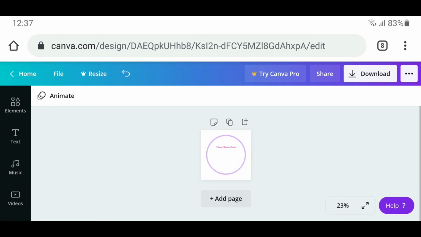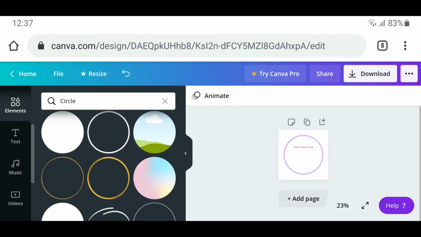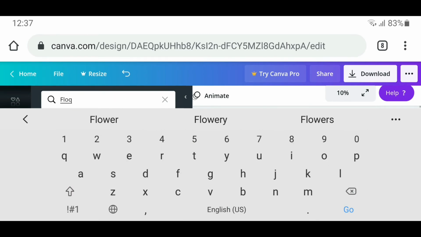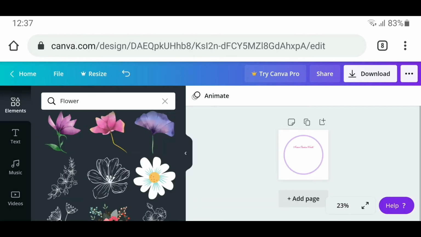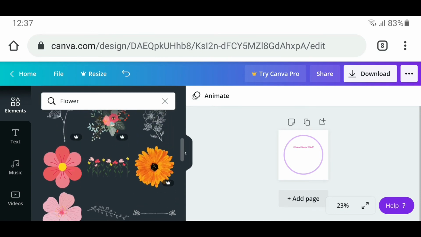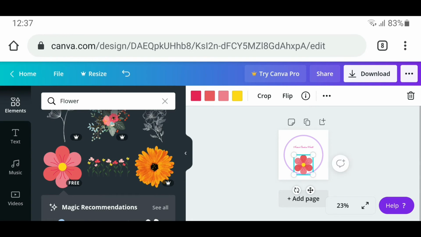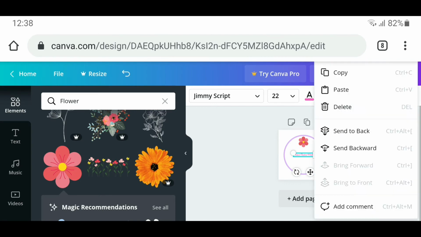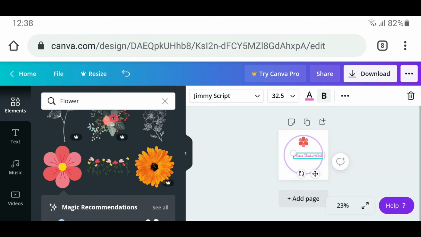Okay, now it's done. Now let's add some more flowers and photos. Now click and then search for the element, like flowers. Okay, it's done. Here are many types of flowers, so I like to use this one right now. But I have to resize it. Put it on top. Adjust the text like this. And then it's done. Now let's resize the text as well. And it's done.